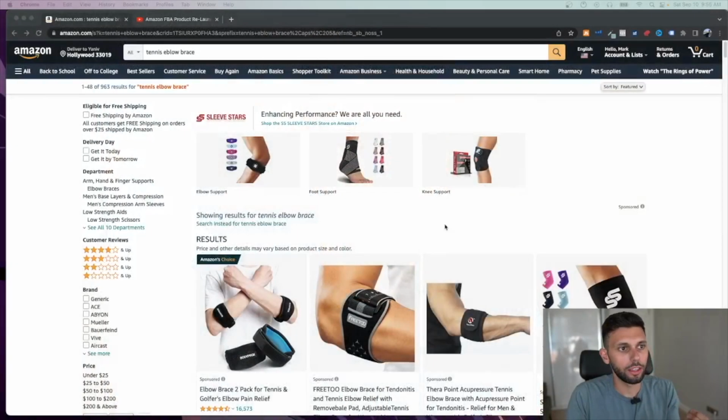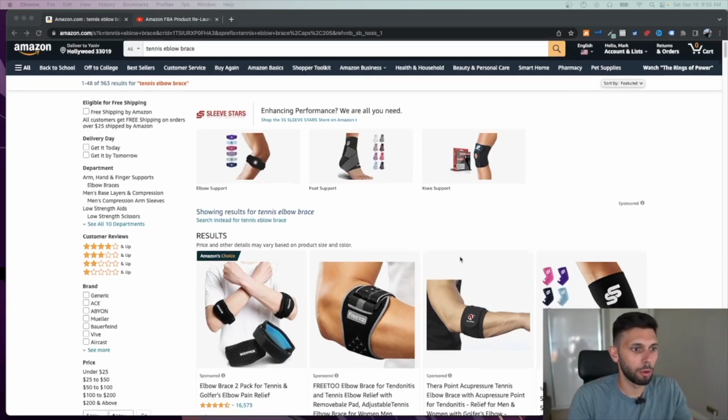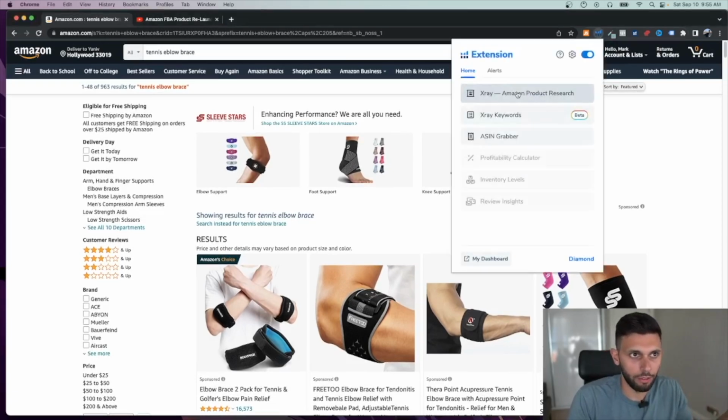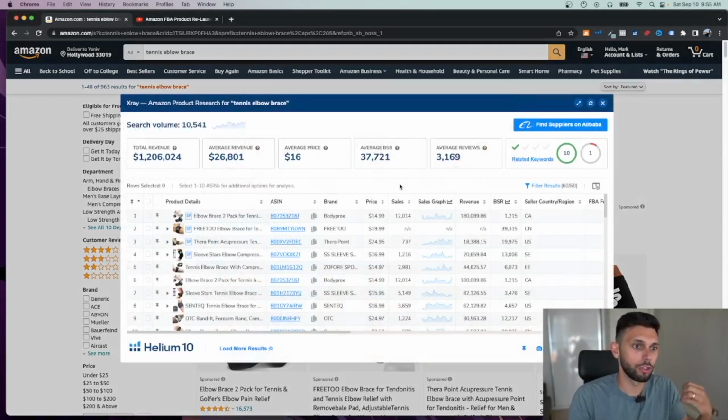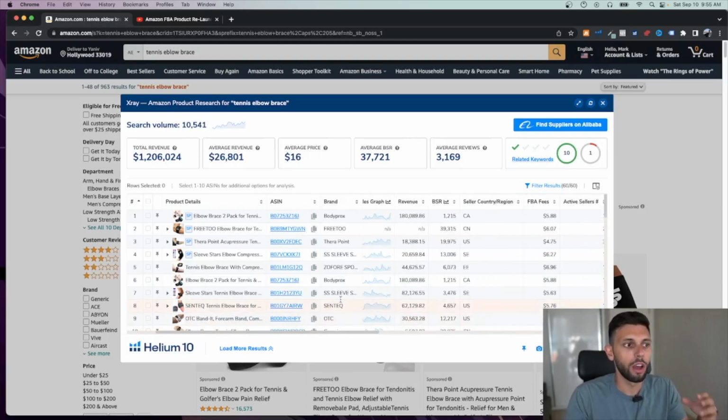All right, so let's dive into the first tool and probably the most important one, which is the Chrome extension. Basically, what it allows you to do is open up any page. In this case, we did the tennis elbow brace, just as an example. If you open up the Chrome extension, it's very simple. It opens up on any single page and shows you the exact revenue, reviews, sales, just an insane amount of data on the products, and allows you to make smart decisions whether a product is right for you or not. It gives you a lot of market intelligence.